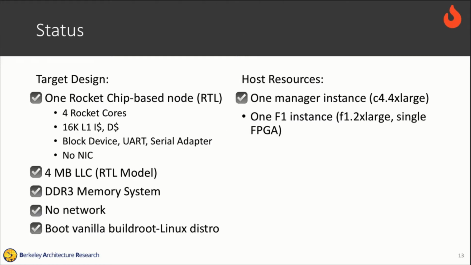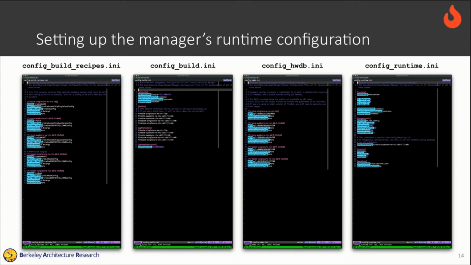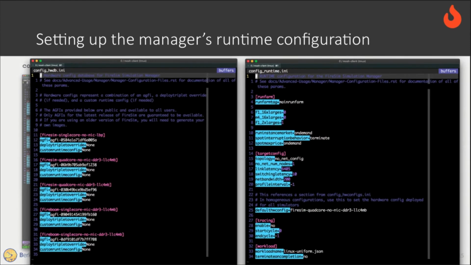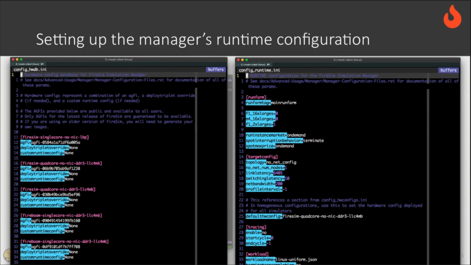OK, so at this point, we've filled in the second to last check mark, which is we have target software to run on our system. So now we're going to wrap up our runtime configuration so that we can actually boot up. So if we zoom into these last two configuration files, we can now look on the left-hand side here. This file is called config hardware DB, and basically what you put in here are entries that describe images that you've already built. And so that email that I showed you earlier that contained that 4-line sequence, that's what you drop in here so that you can refer to these images by name.